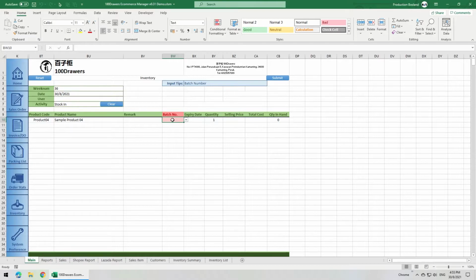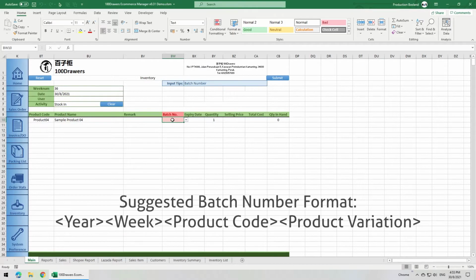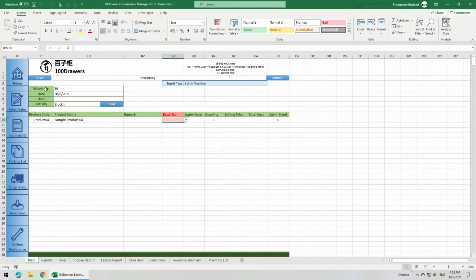Input batch number and quantity for this batch of product. If the batch number from your supplier is too general, which might match other products, or your product does not have any batch number, it is advised to create your own batch number. My suggested format for batch number is combining the year, the week number when receiving the product, and the product code itself. You can see there is a week number displayed on top of this form. So just key in the year, week number, followed by the product code to make it clearly distinguishable.